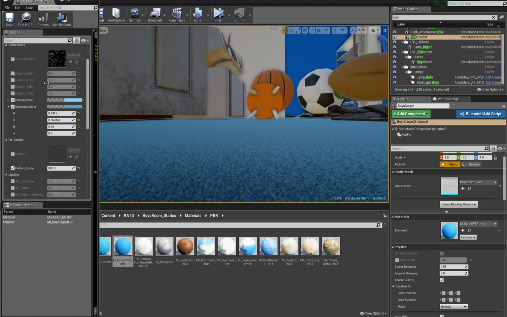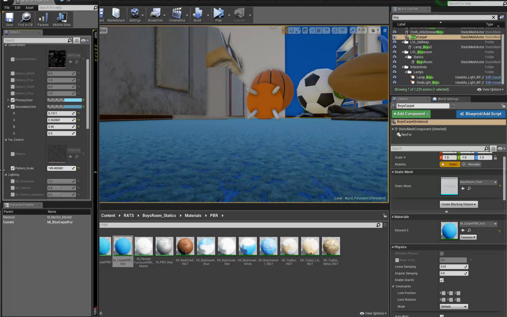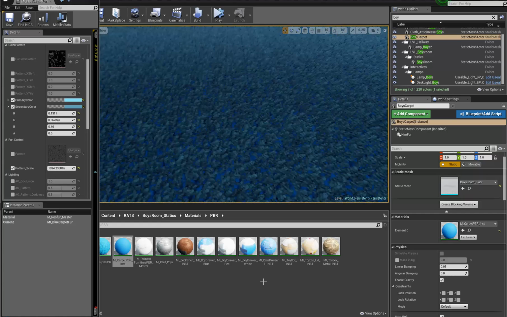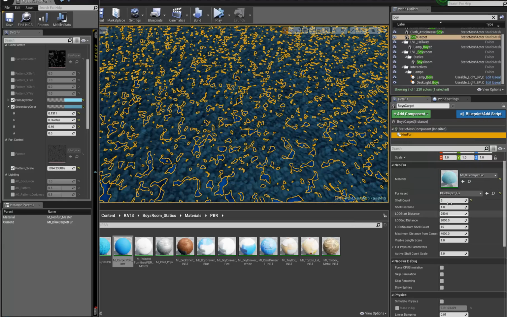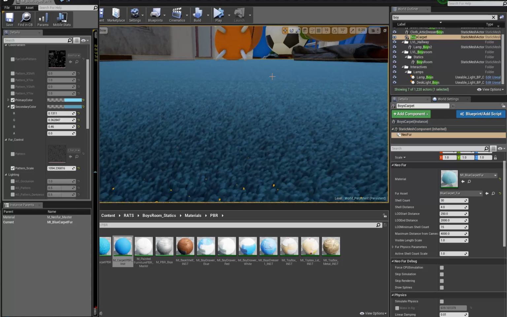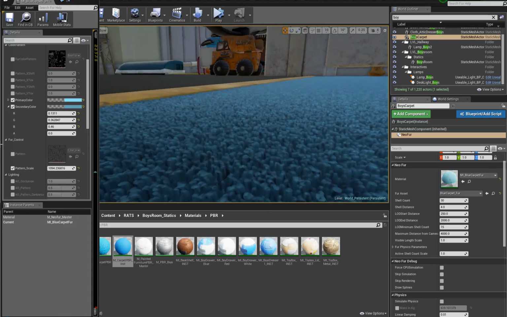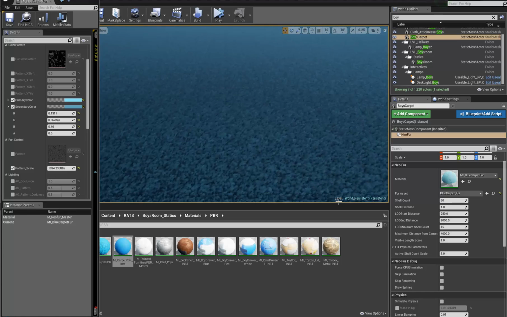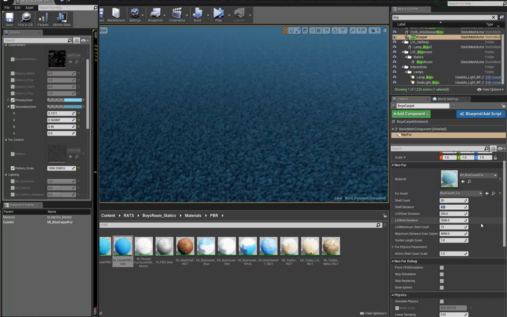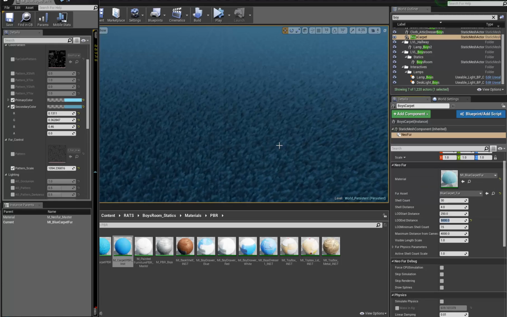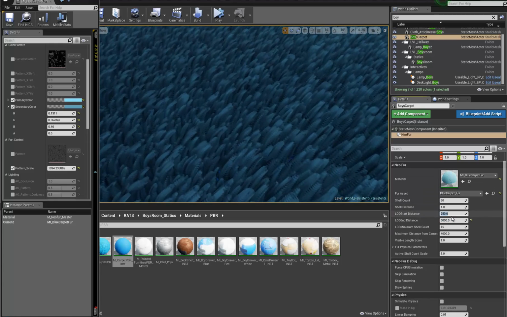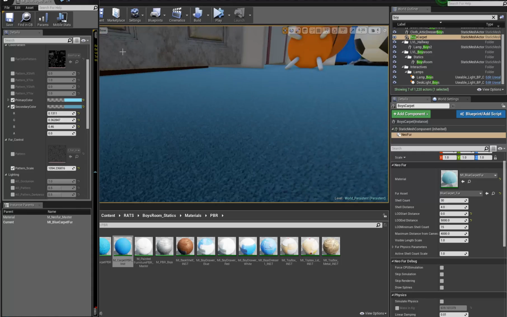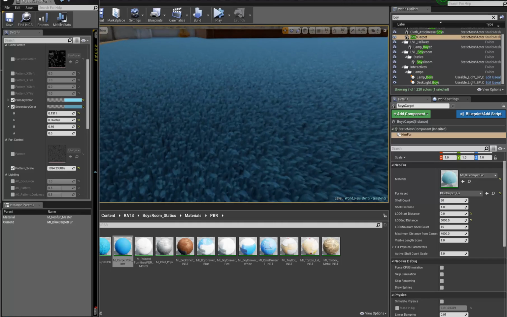Alright. Let me put the shell count back up. That looks so much better. Okay, so I'm going to play in here with the LODs. That's so cool. Okay, I don't want to freak out. It's not perfect. They're all going in the same direction.